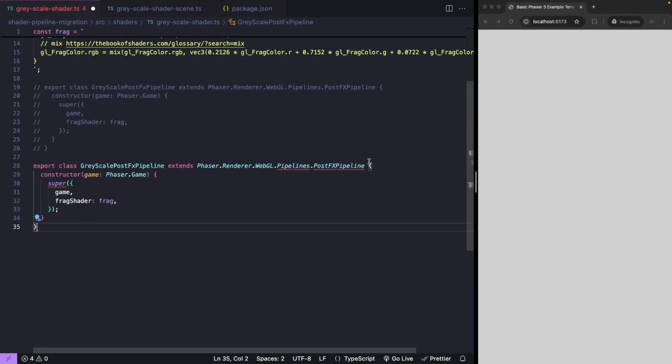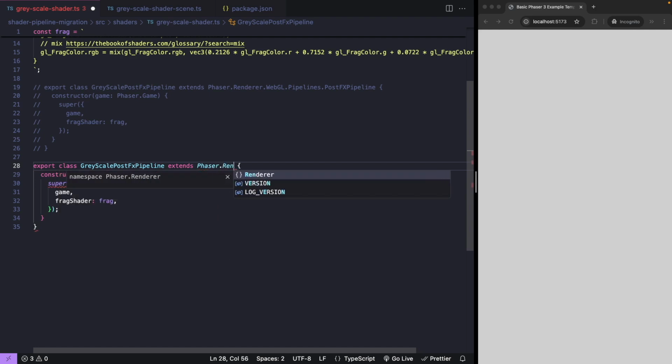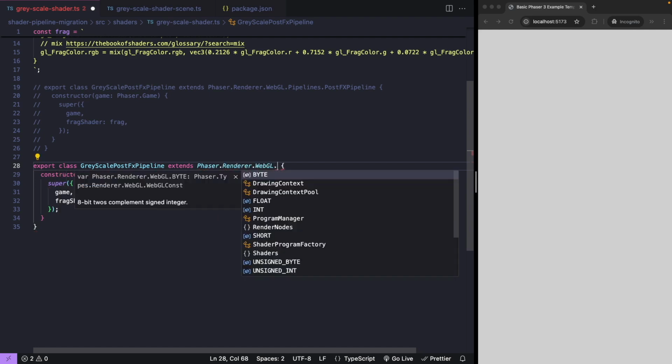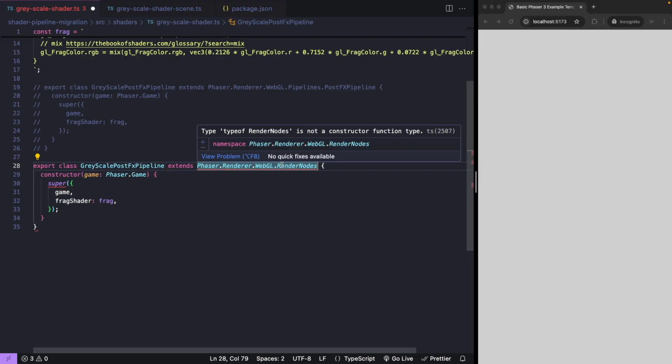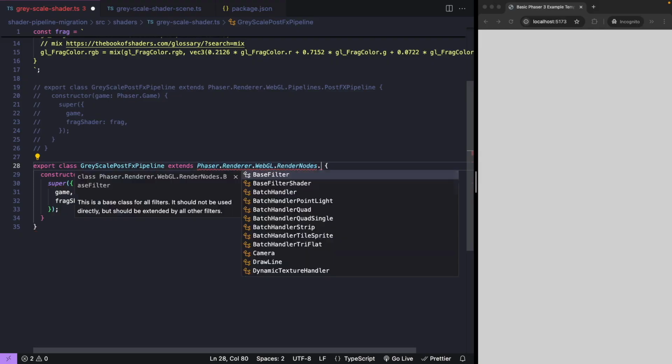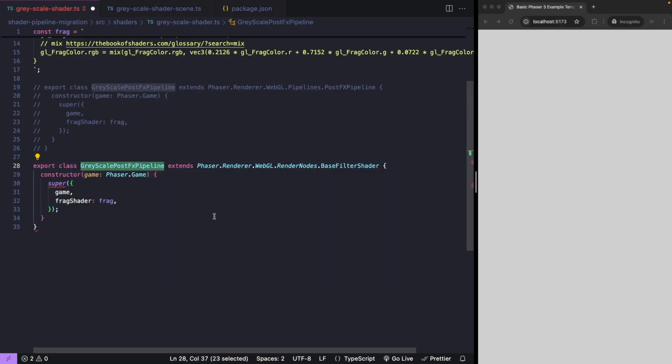Let's paste our code. So now for our first class, we want to extend our Phaser renderer WebGL render nodes. These render nodes are new to Phaser 4, and this is what's used by our renderer. From here, we want to extend the BaseFilterShader class. So let's update our class name. We're just going to call this GrayscaleShader.